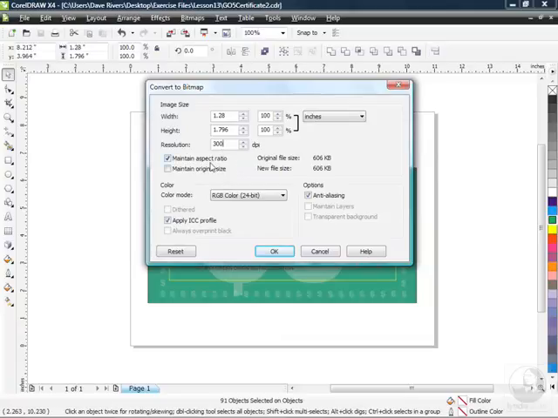Maintain aspect ratio is important. That's why you see when I change one value, the others change along with it. Maintain original size is another option. That locks it in now. So you can see all of these options are locked in. 100%, 300 dpi. The color mode can also be selected.